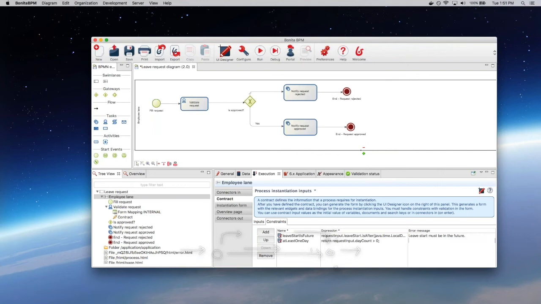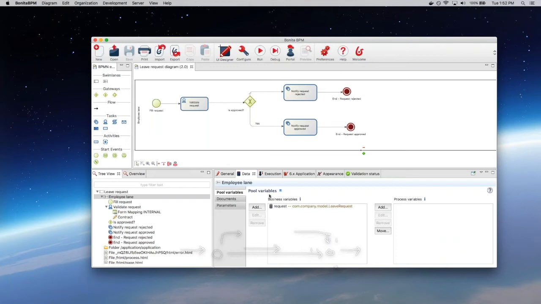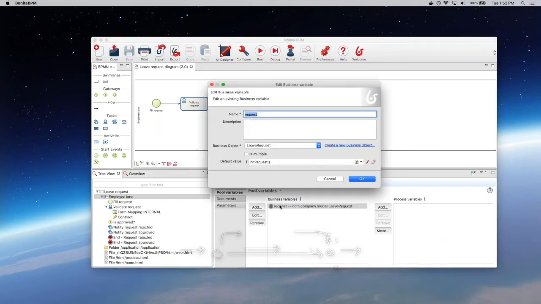And we're gonna say in that case, day count must be greater than 0. Okay. So I have my constraint defined. And now I can go back and take care of the missing attributes. So I'm gonna open again the business variable, and here we can see that we have a default value script.